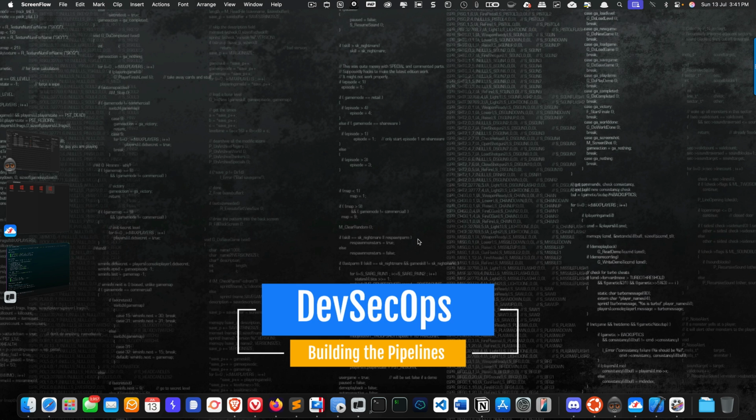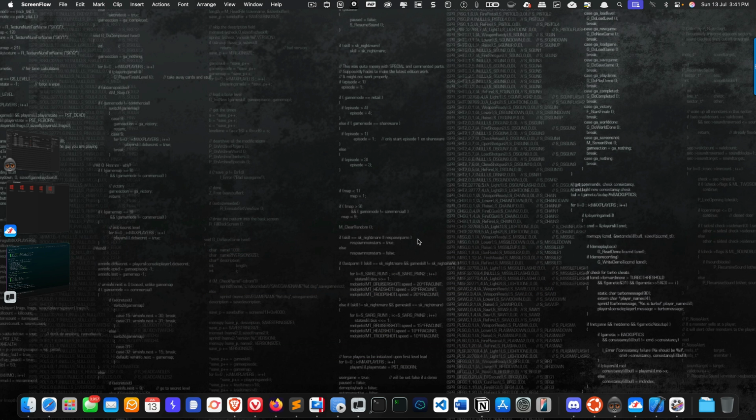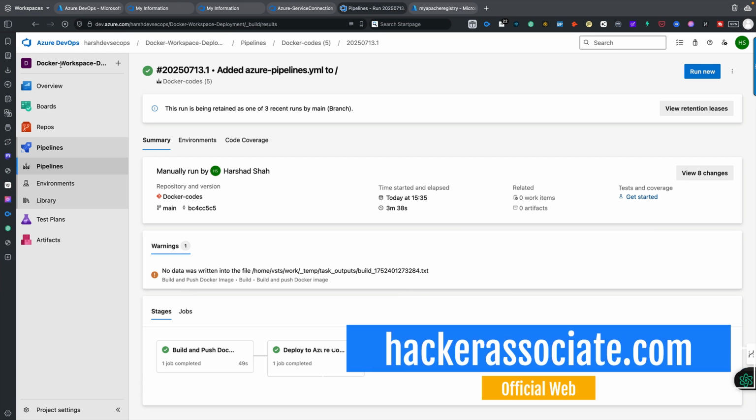Today I'm going to show you DevSecOps, like how to push the code and how to deploy things with the help of a pipeline. So this is my portal, dev.azure.com. If you see the project Docker workspace deploy tenant, you can see Harsh DevSecOps, right?